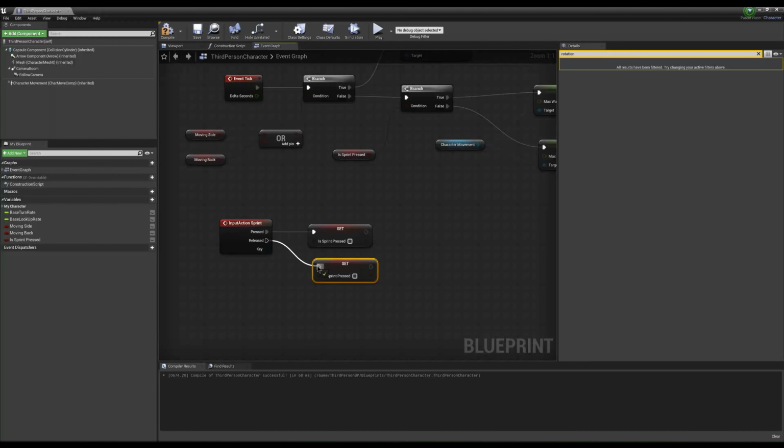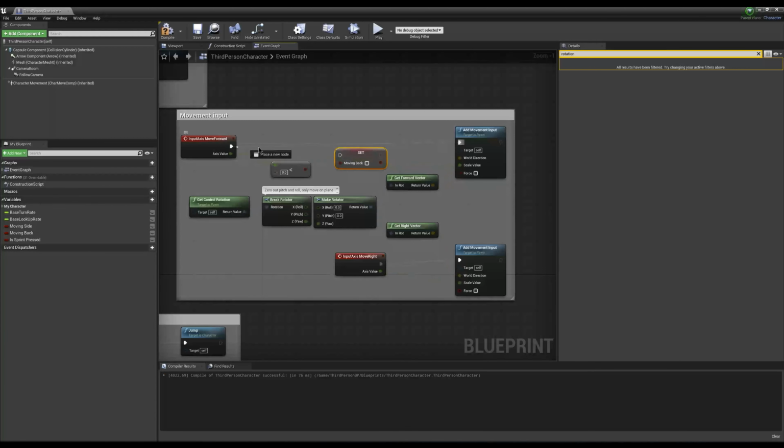Now head to this part of the graph. Drag the axis value node from input axis, move forward. Search for less, and you'll see this option, float less than float. Now drag the moving back boolean and select Set Move Back. And connect the input axis, move forward to the boolean. And the boolean to add movement input. Now connect the less than node to moving back boolean. Another simple shortcut for set boolean is by just dragging the boolean while holding Alt key.